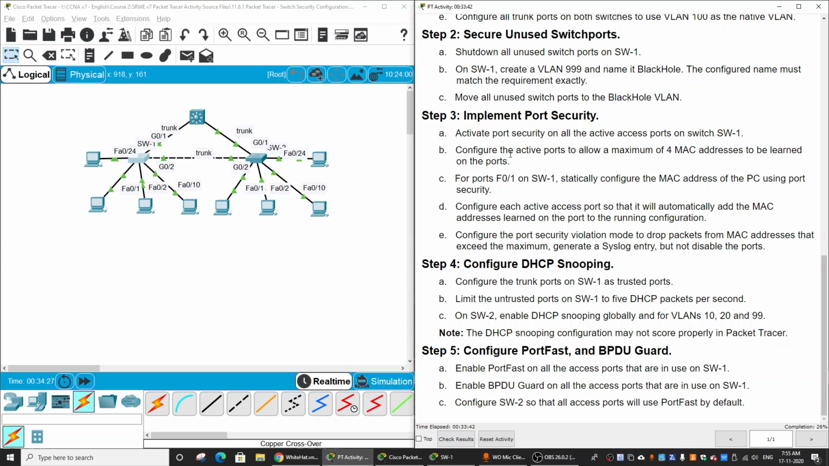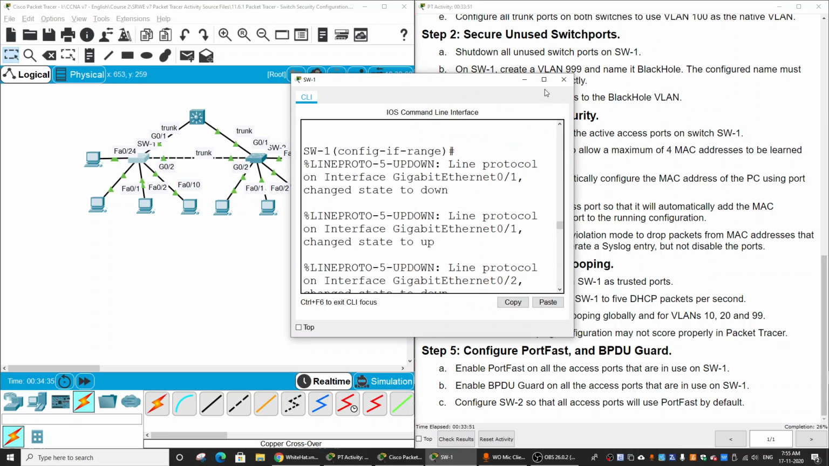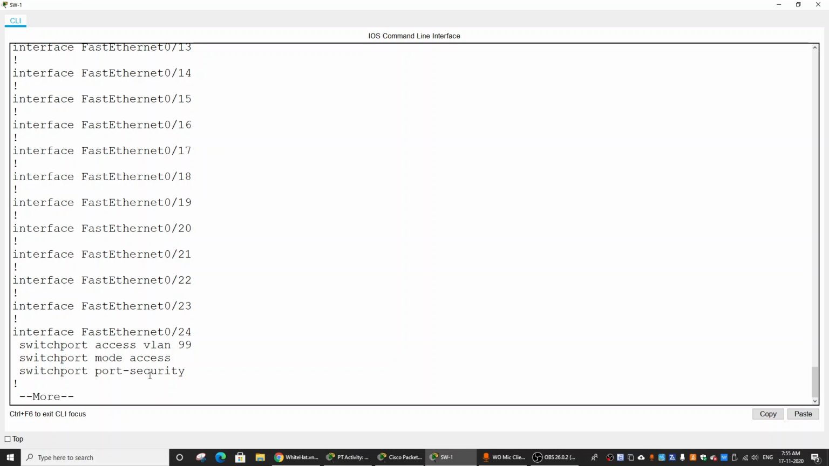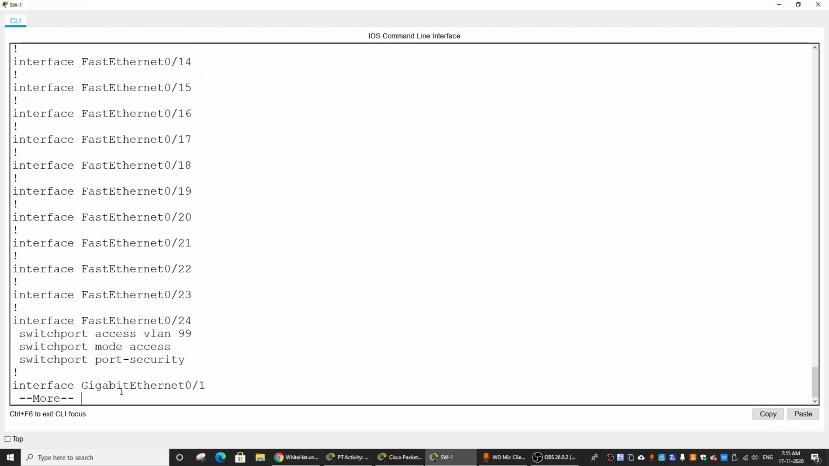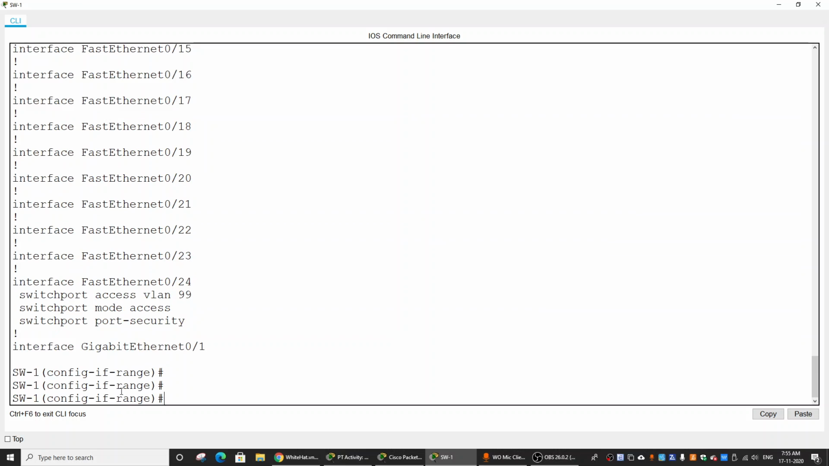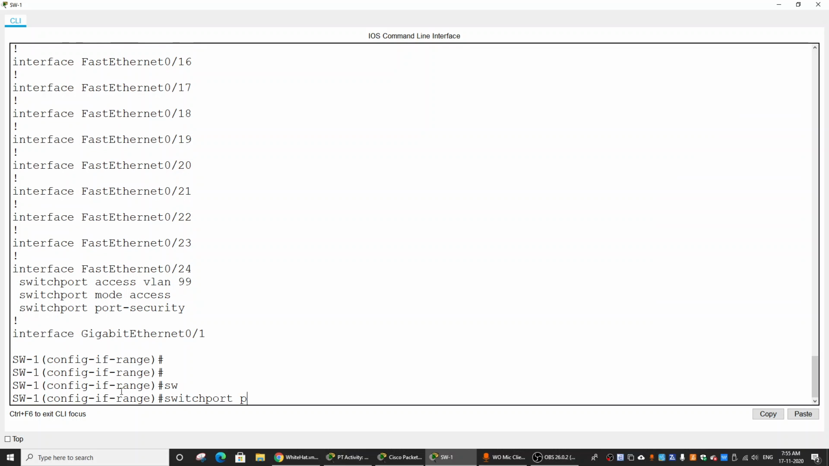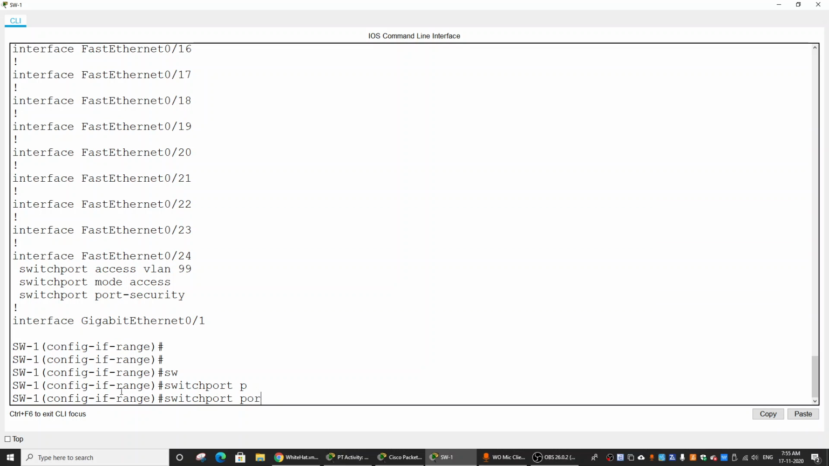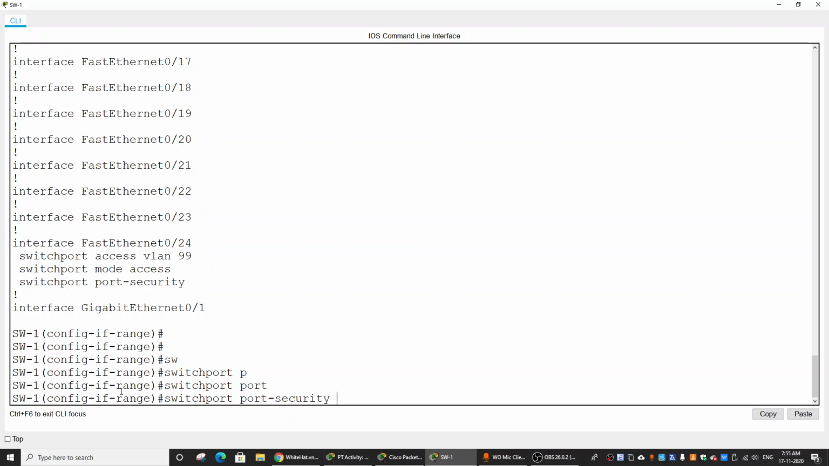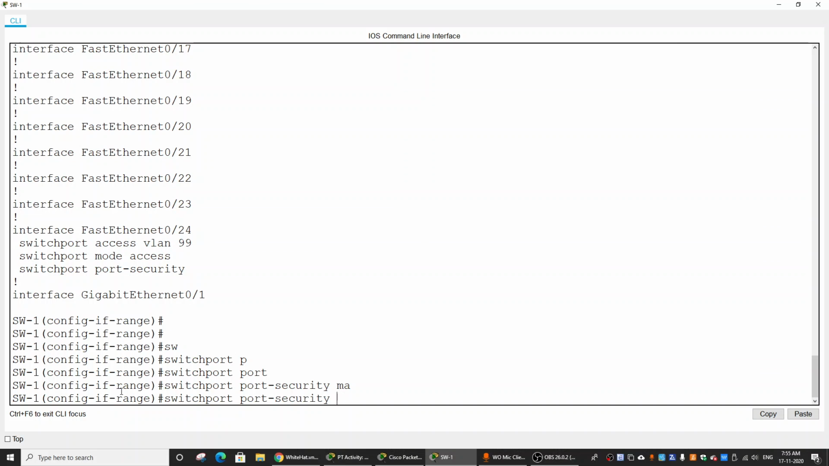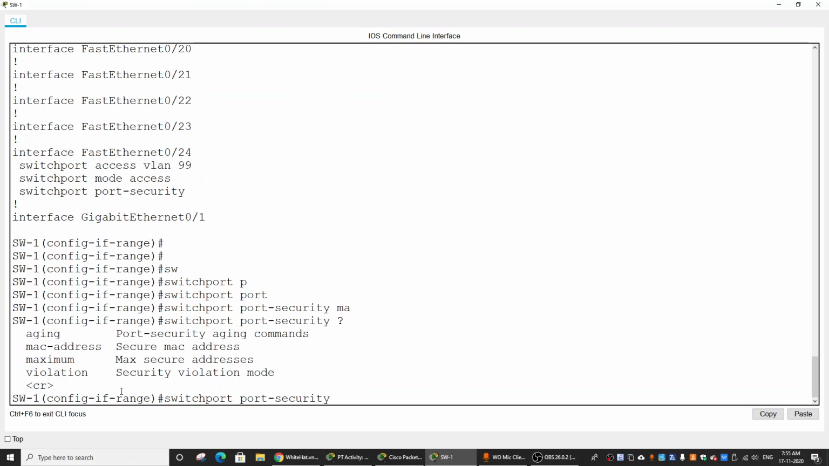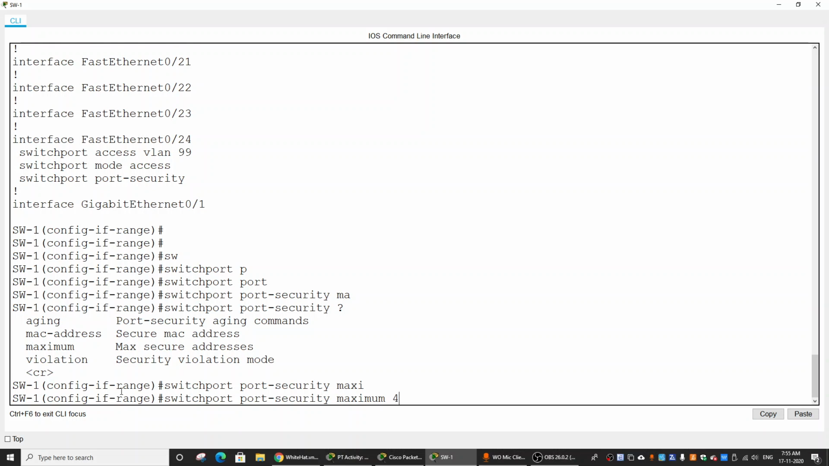Next, we will configure the active ports to allow a maximum of 10 MAC addresses to be learned on the ports. So the command is switchport port-security maximum, and the maximum is 4.